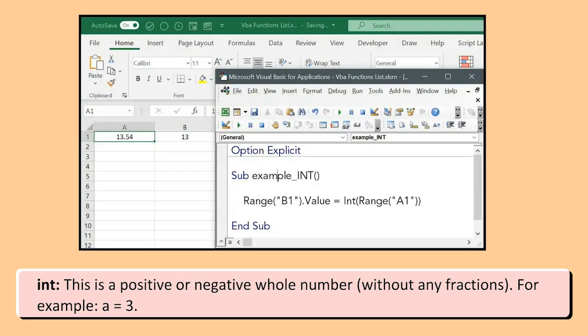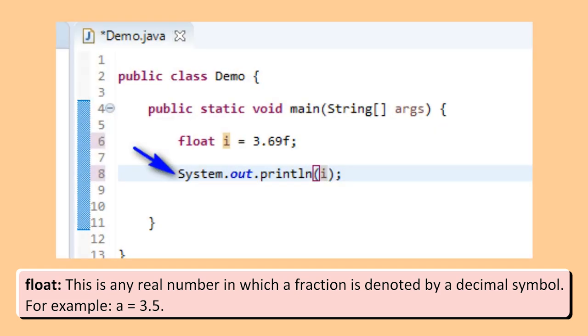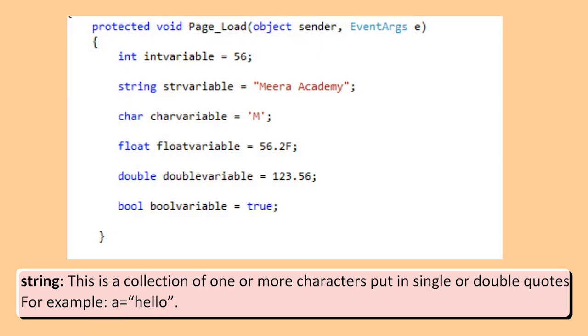Int. This is a positive or negative whole number without any fractions. For example, a = 3. Float. This is any real number in which a fraction is denoted by a decimal symbol. For example, a = 3.5. String. This is a collection of one or more characters put in single or double quotes. For example, a = "hello".